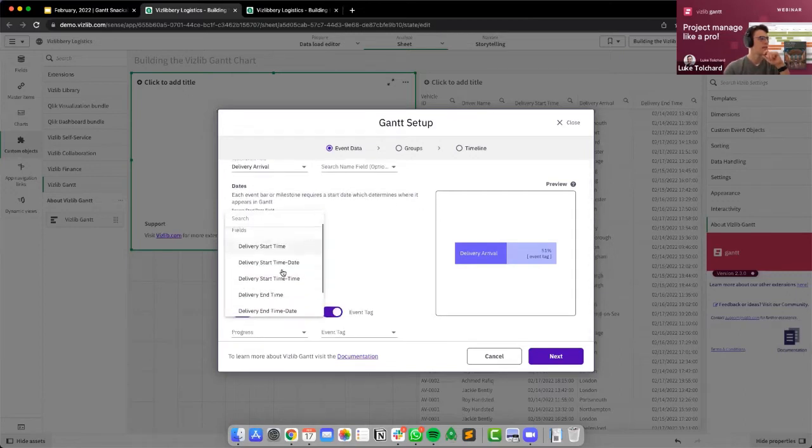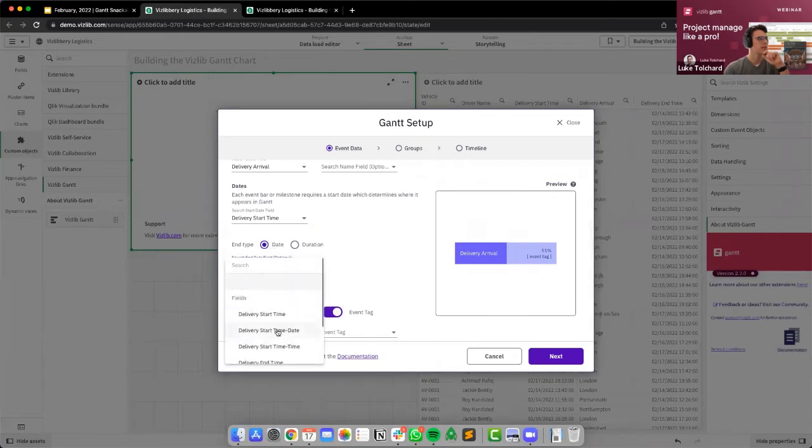So dates, we pre-select some dates or number fields that the Gantt recognizes as being dates. So I've got one here called start time. I've also got my date, my time, and my end times. So I'm going to go start time. Here you have your date or duration. Sort of self-explanatory. Date is when you pick a set date. However, you may have a field which is like the duration of hours or the duration of days a task may take. So for instance, then you would use the duration.